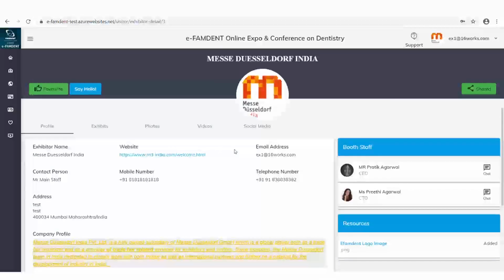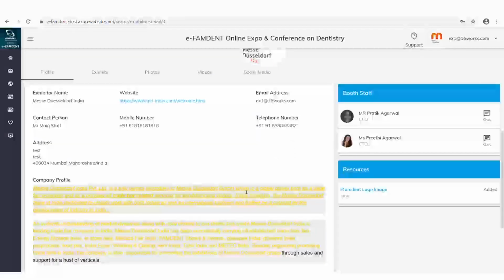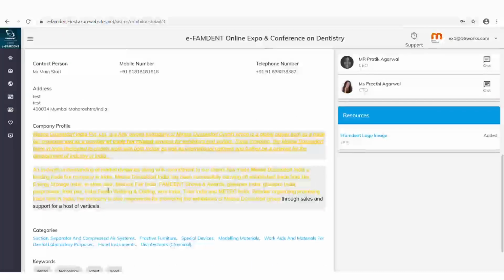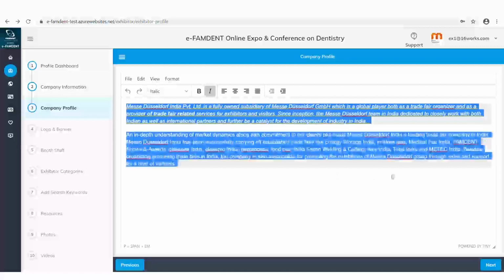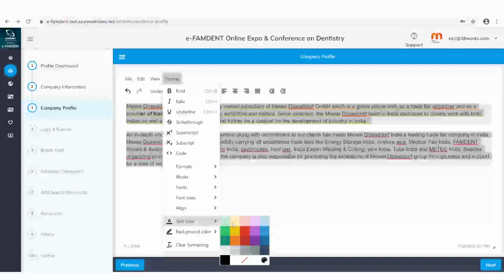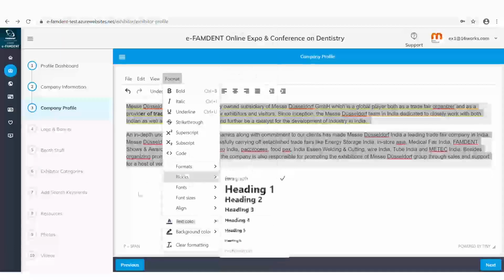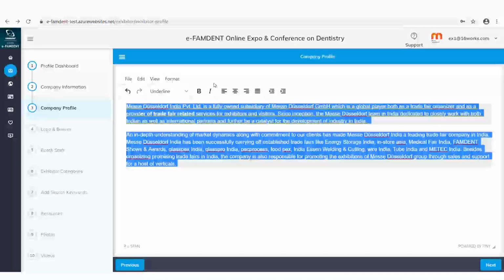Now here there are multiple tabs for visitors to go through. The first tab is the profile tab, where they see some of your key information, and this is where the company profile will look like. So if you want to make some changes here, you can go and do some formatting. For example, if you would like to take out the italics, you can do that here. If you want to remove colors or change colors, you can do any of that through the formatting. So we have given you multiple formatting options which you can use to make your content look good.